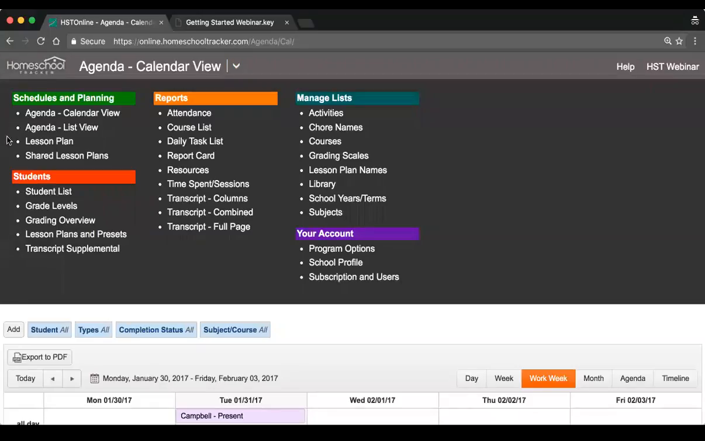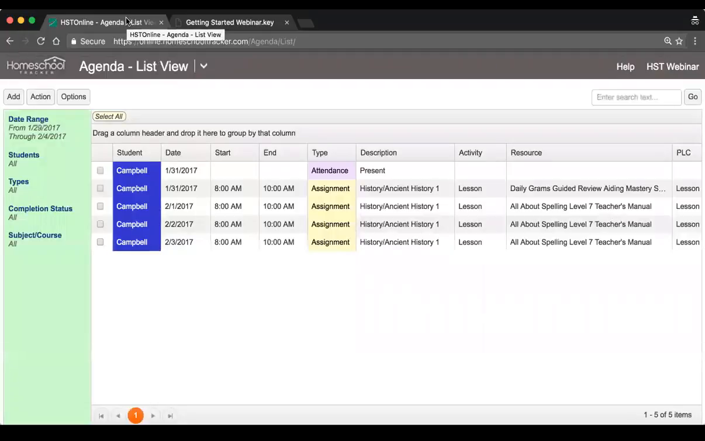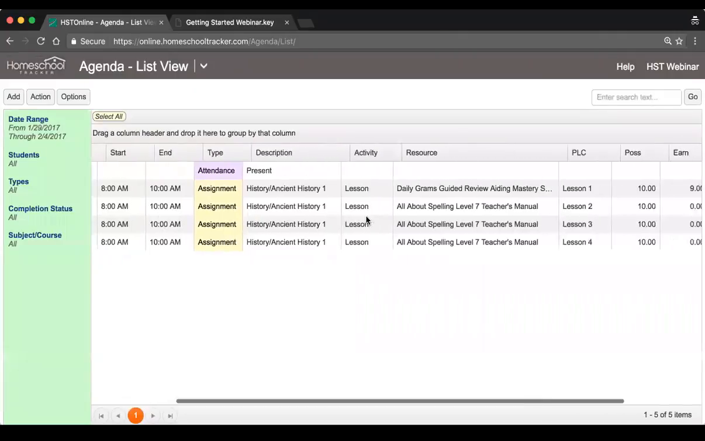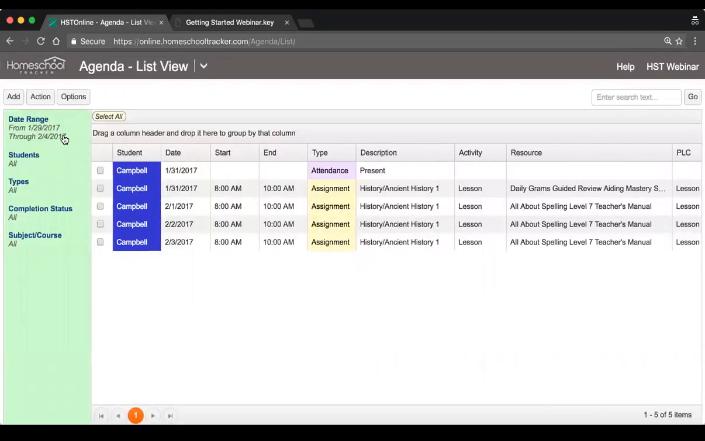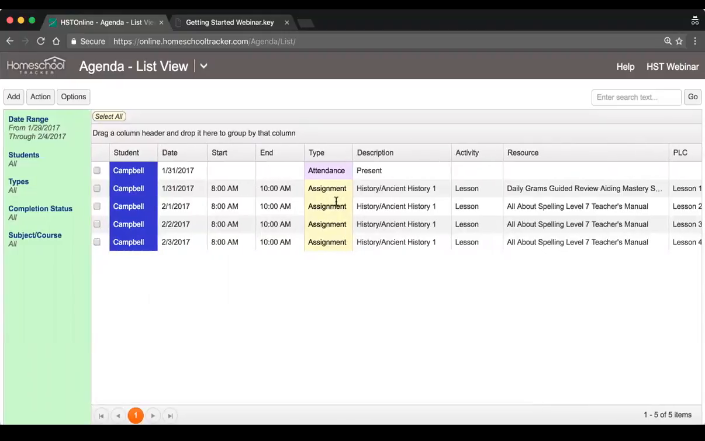But let's jump over to the list view. So like I said before, the agenda comes in both calendar view as well as list view, and they each have their own pros and cons. So let me jump over to the list view. And right away, you might recognize this list paradigm that we saw earlier. But keep in mind, I'm looking at the same data for the agenda that I was on the calendar, but I can use it and manipulate it in different ways. So right away, I can see all my different assignments and my attendance record, and I can get a quick glance at all of these different fields here, which is really helpful.